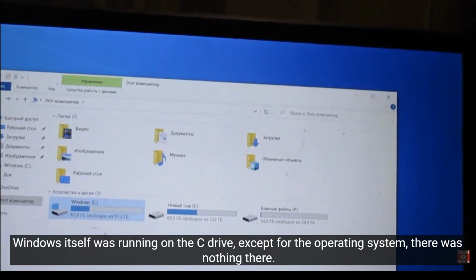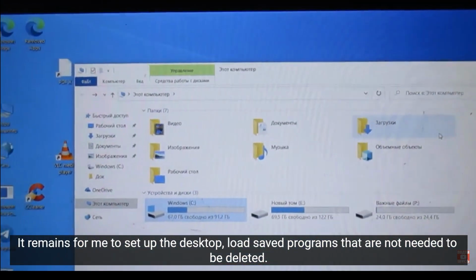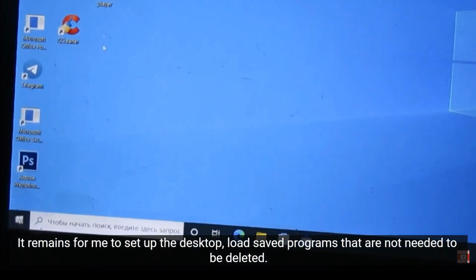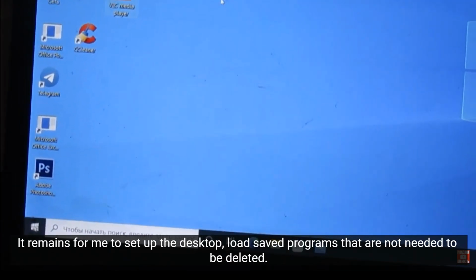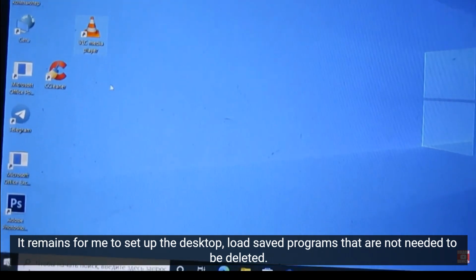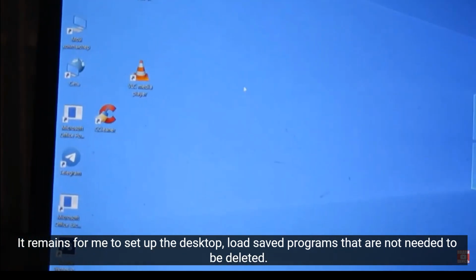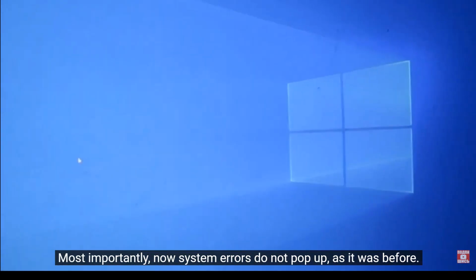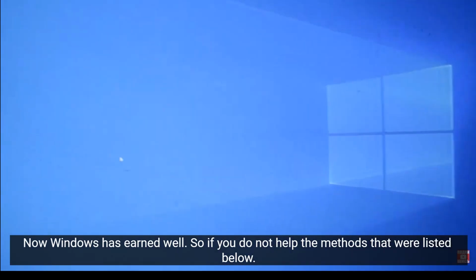Windows itself was running on the C drive, and except for the operating system, there was nothing there. It remains for me to set up the desktop and load saved programs that do not need to be deleted. Most important, errors do not pop up as they did before. Now Windows works well.